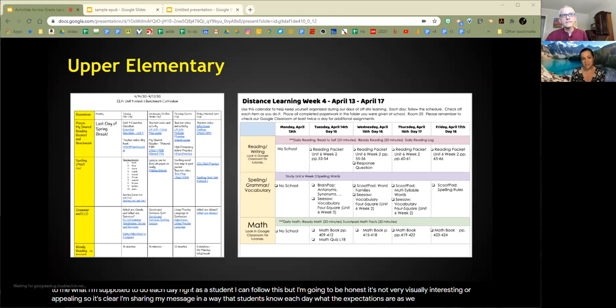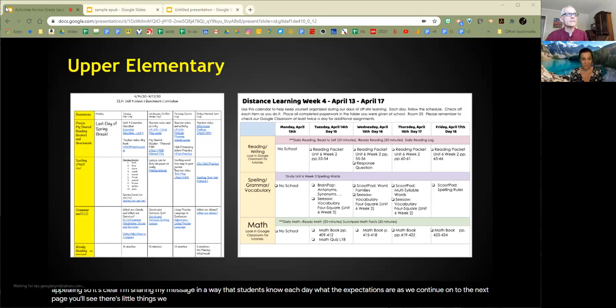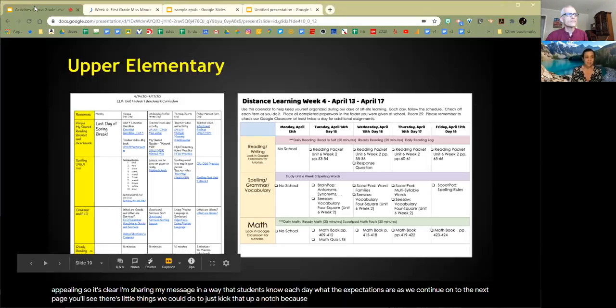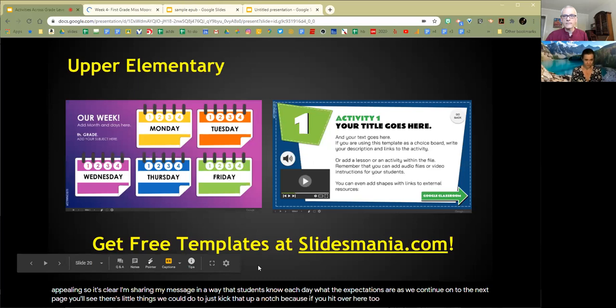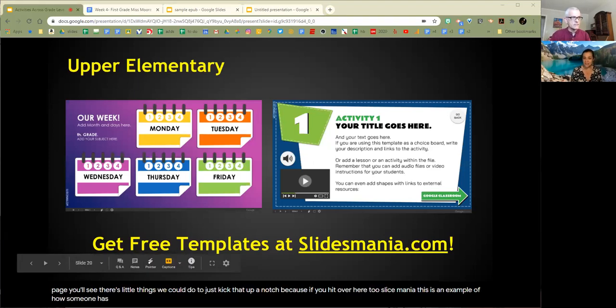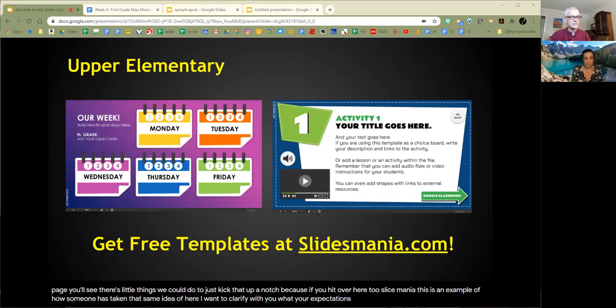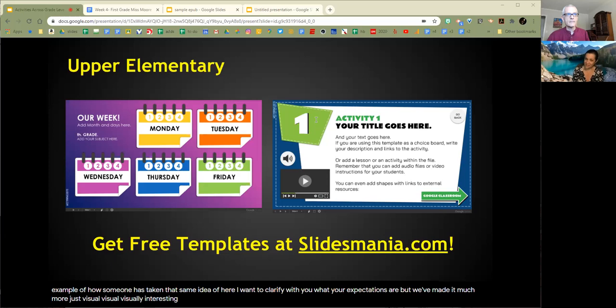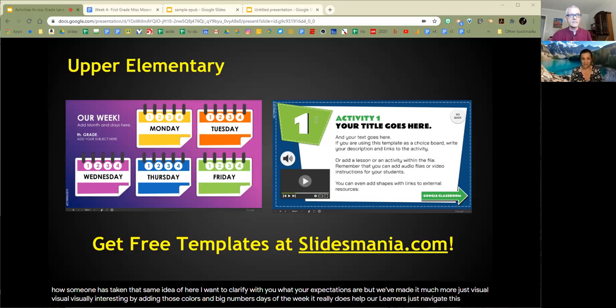As we continue on to the next page, you'll see there's little things we could do to just kick that up a notch. Because if you head over here to Slidesmania, this is an example of how someone has taken that same idea of, here, I want to clarify with you what your expectations are, but we've made it much more visually interesting by adding those colors and big numbers, days of the week. It really does help our learners just navigate this online learning environment.